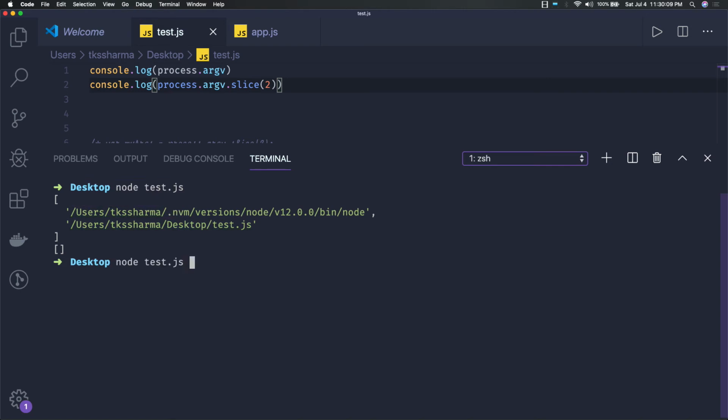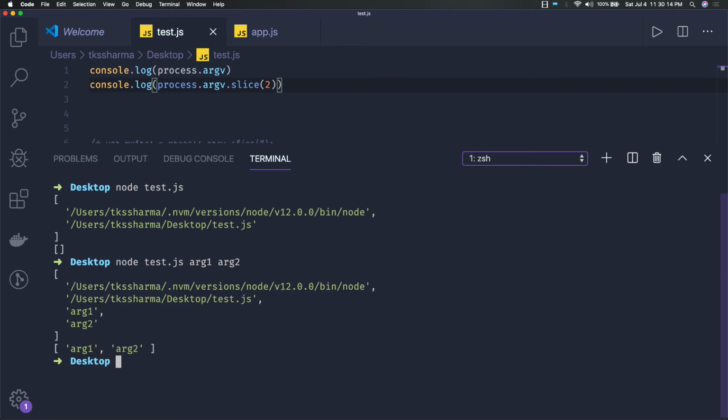What if I try to pass some argument, argv1? Then I will be getting that from index 2 to 3. So index 2 has the first argument, index 3 has the second argument, and I'm just doing a slicing and printing only those arguments which are coming from the second index, like 0 and 1 we are skipping, so you can see that we are getting this. So this is how you can pass the command line argument and we can capture it.